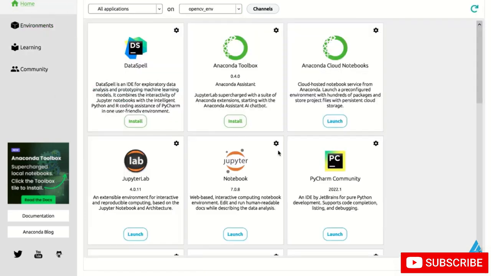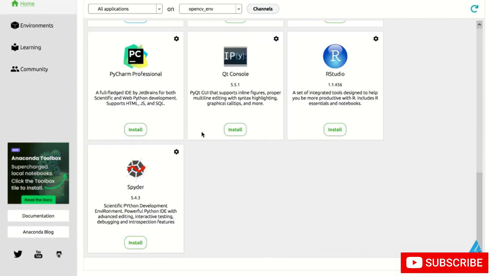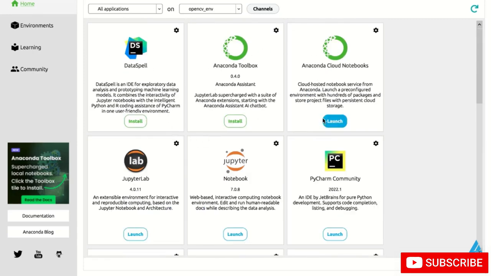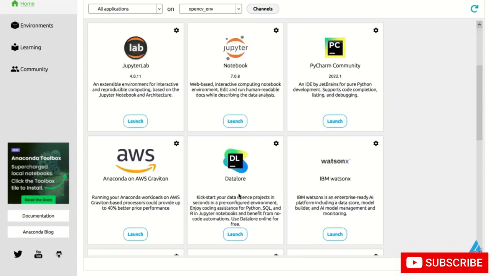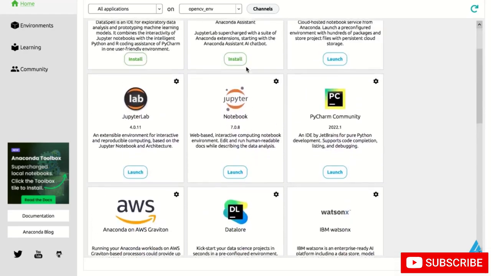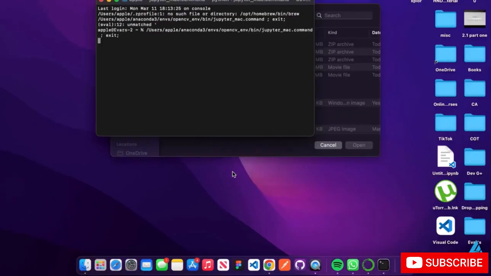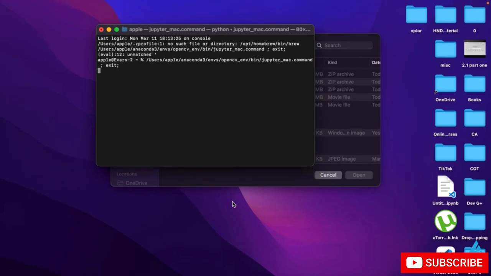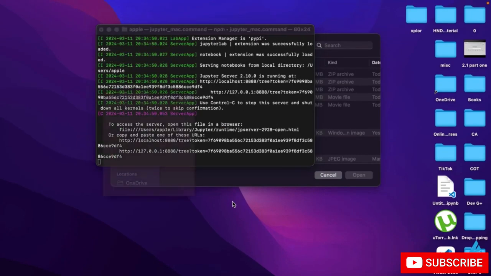You click on Home, and since it is a new environment, there are many things here which will not be installed, like Jupyter Notebook. So when you come to Jupyter Notebook, you will see Install. You click on it and it will install everything for you. The button will change to Launch. When you launch Jupyter Notebook, it will run by starting the terminal and your browser will open directly. So this is how your interface will run.